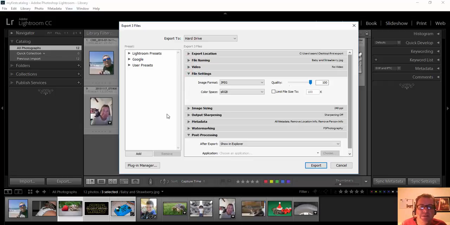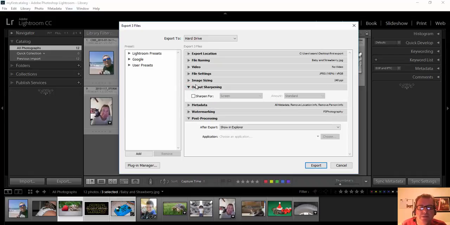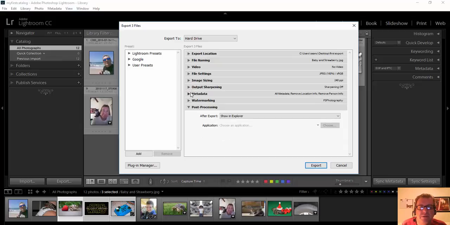File settings. This is what you want to export it to: JPEG, PSD, TIFF, DNG. Usually you're going to use JPEG. Quality 100%. If you want to make small, you can limit your file size here. You can change this if you wanted to. I'm not going to do that. I want 100%. Output sharpening, we'll go on to this with another movie.